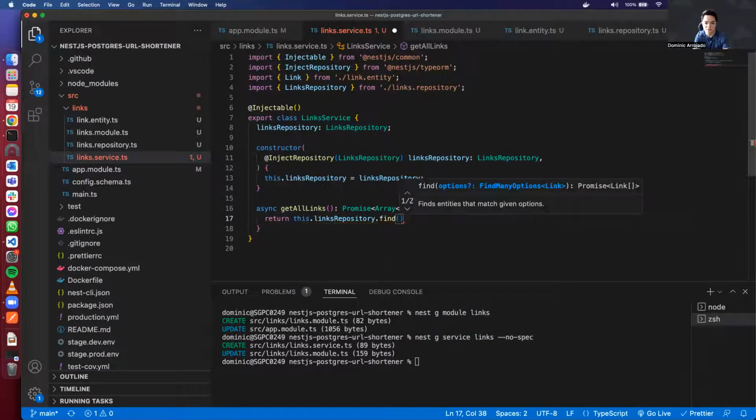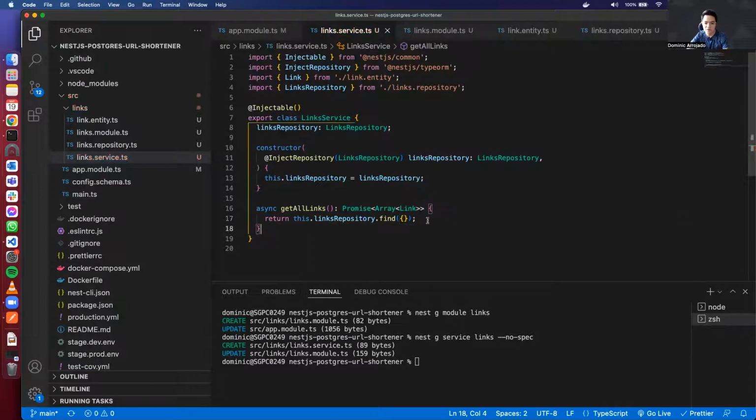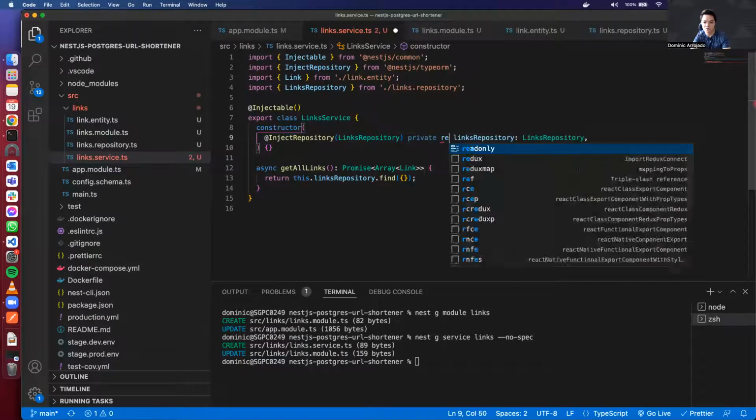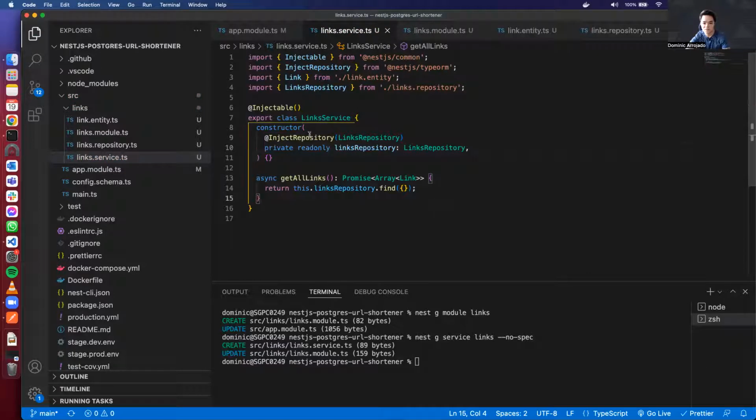So this is how we query to get all the links from our links repository or links table or collection. We can shorten this, as you can see we repeated a few times. You can actually shorten this to just use the private and readonly keywords. And there you go, it still works fine.